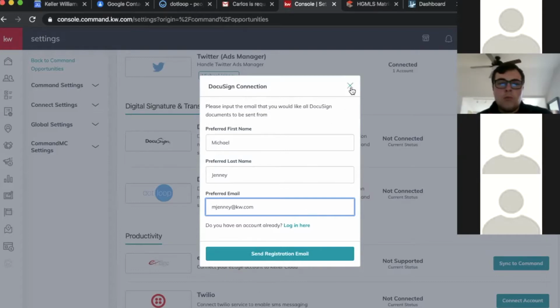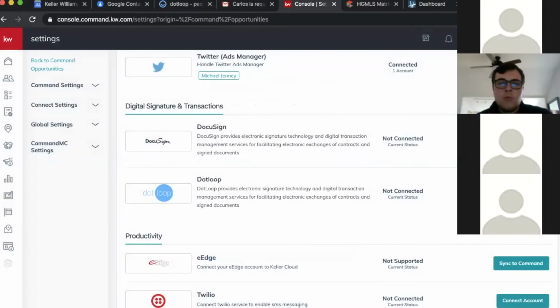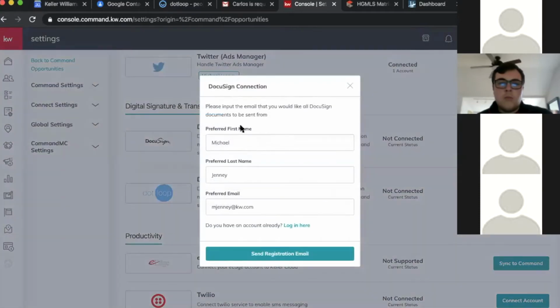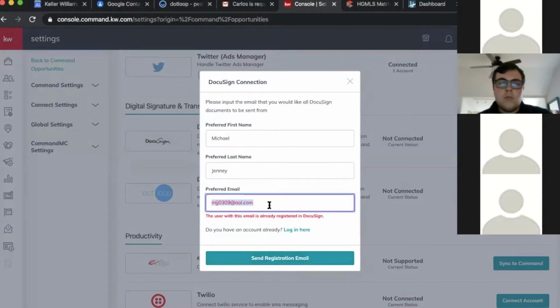It would ask you when you click on connect account. When you click on connect account, it's going to ask you for your first name, last name, and a preferred email address to send your registration to. Okay, I must have messed something up then. I'm going to send it to a personal email. When I send the registration email, if it doesn't recognize my account, because I used it yesterday, it's going to send me a registration, see? Right, because you're already in there.